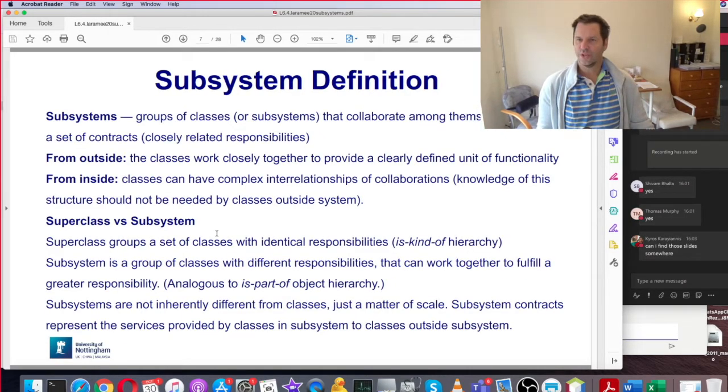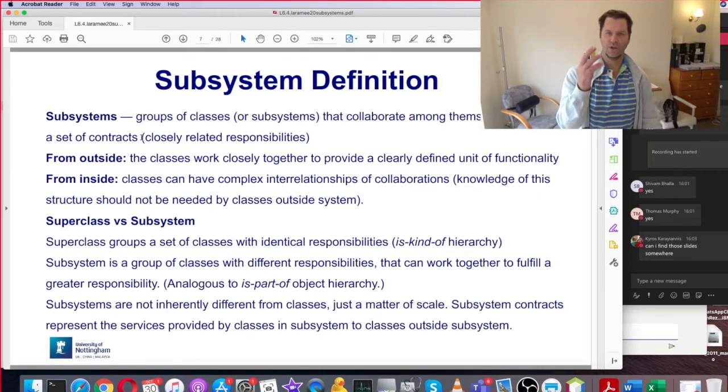So we're talking now about subsystems. What are subsystems? Subsystems are a group of classes or a group of subsystems that collaborate amongst themselves to support a set of contracts. Contracts are closely related responsibilities, so a closely related set of methods and the data that's necessary to carry out those methods.